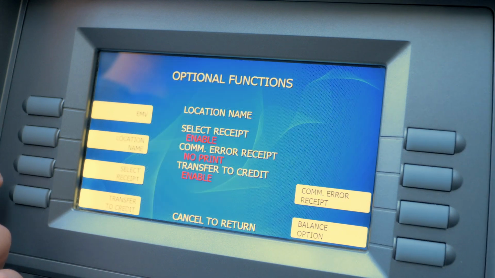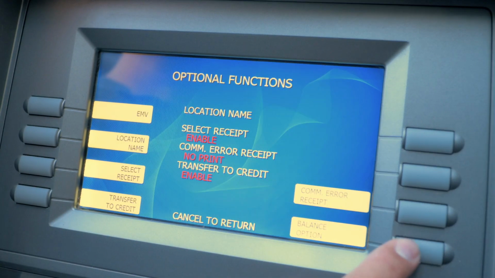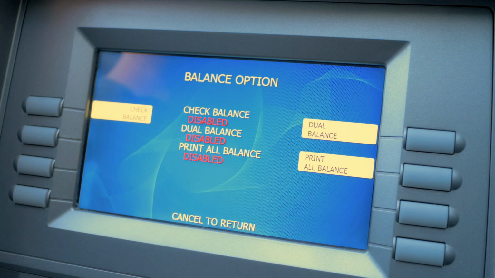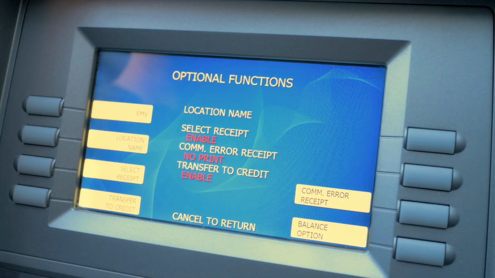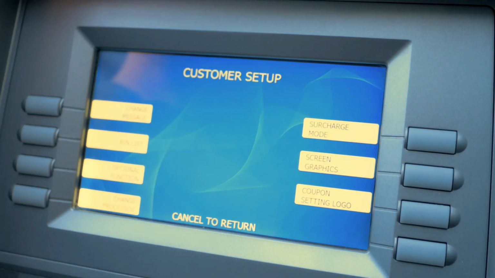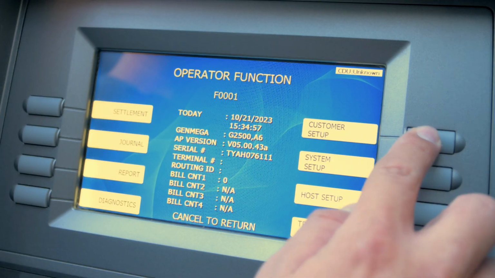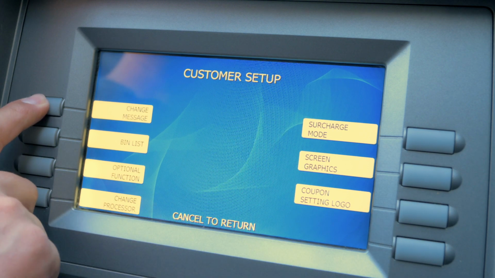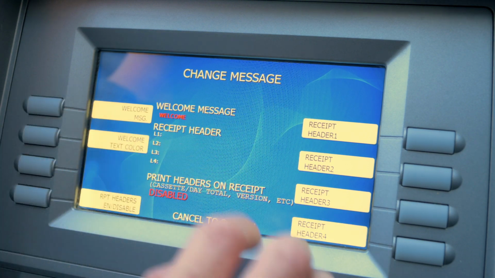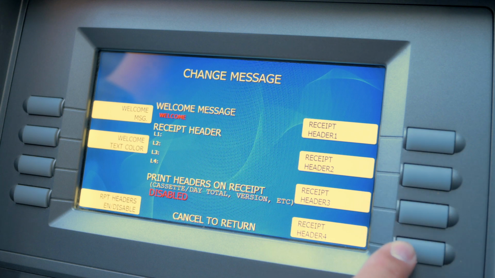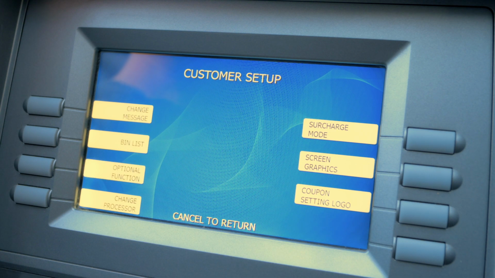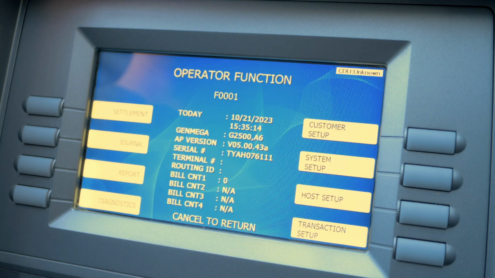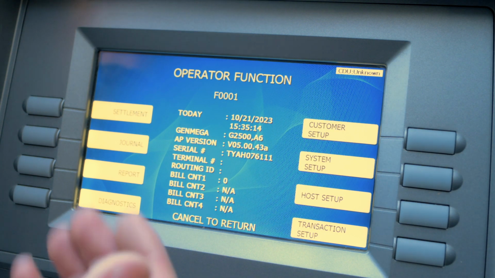There's additional functions right here where you can transfer to credit, balance option. These are just default, but you can also change it. You can cancel to return. Going back up to customer setup, you can change the message right here. You can put welcome to this liquor store. You can change the receipt. There's different options. You can put your business number, business website, business IG on these right here. I'm going to go back to return. So we're back to the main home screen.